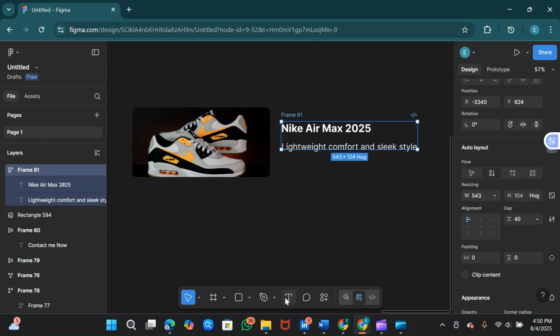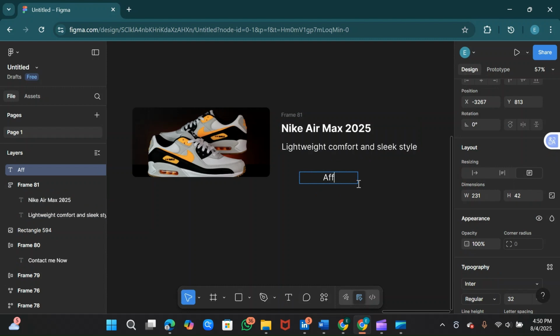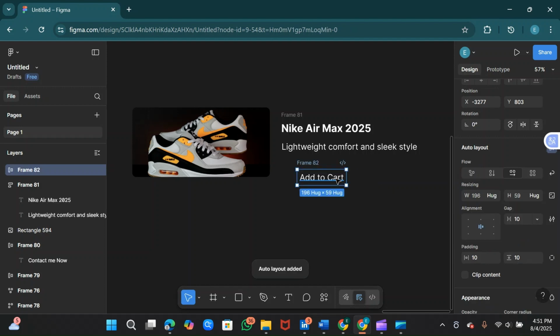So I also want to add a button, right? So let's add a button, and let's say add to cart. Okay, this way. So Shift A, we just learned how to create a responsive button using auto layout.